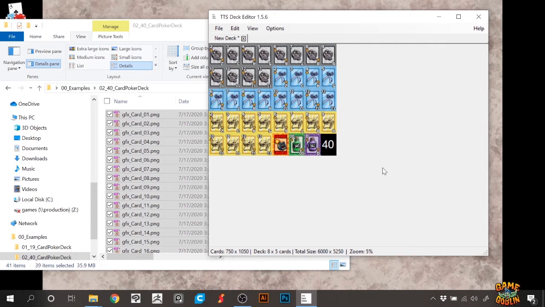Note that if I had tried to drop all 40 cards into an 8x5 grid, the script would not have placed the 40th card into that last spot. Remember, it's programmed to keep that last spot empty for the card back. If you did try, it will prompt you to create a second grid to put that card in. Instead, I'm going to use this last spot for my 40th card instead of the card back.